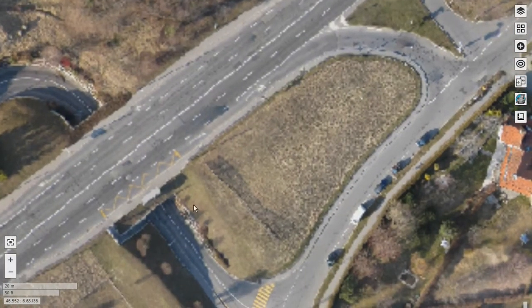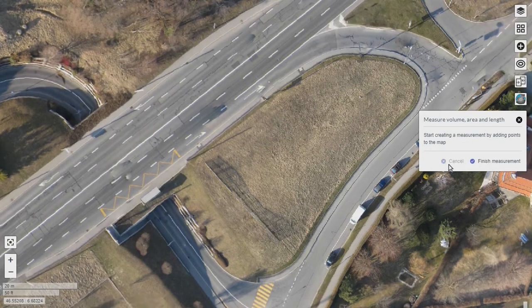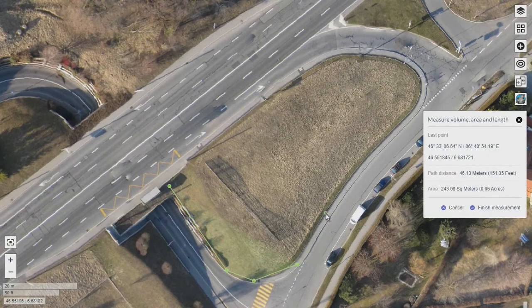Let's quickly go ahead and calculate the area of this landmass. Again, let me quickly draw the points and finish the measurement.